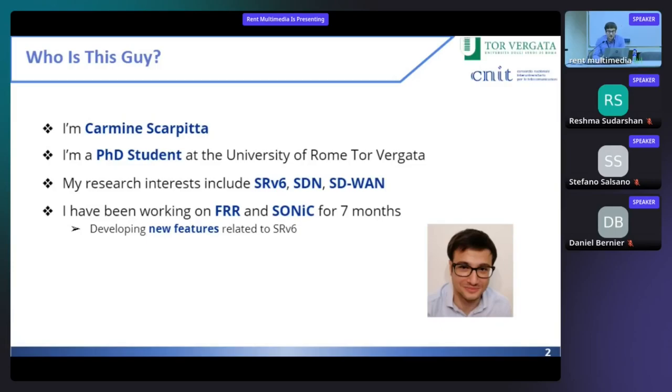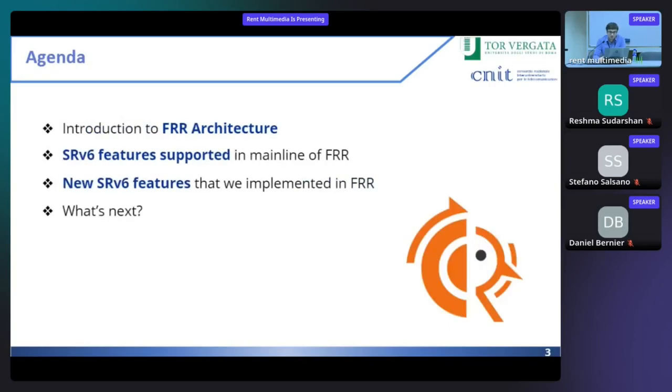Here is the agenda for this presentation. We will talk about the FRR architecture. Then we will see what the features are that are currently supported in the mainline of FRR. Then we will talk about the new SRv6 features that we are implementing in FRR and the integration work that we are doing. Finally, we will conclude this presentation with the next steps.